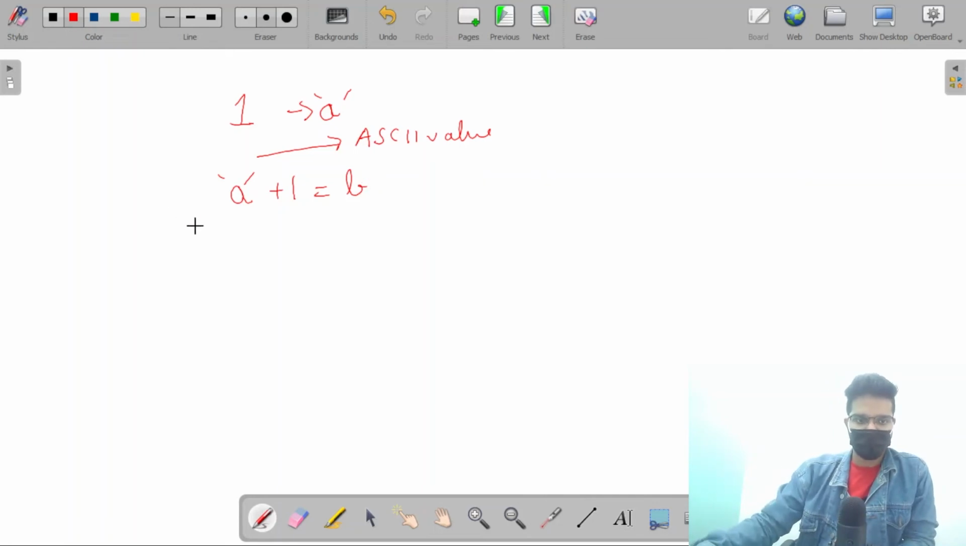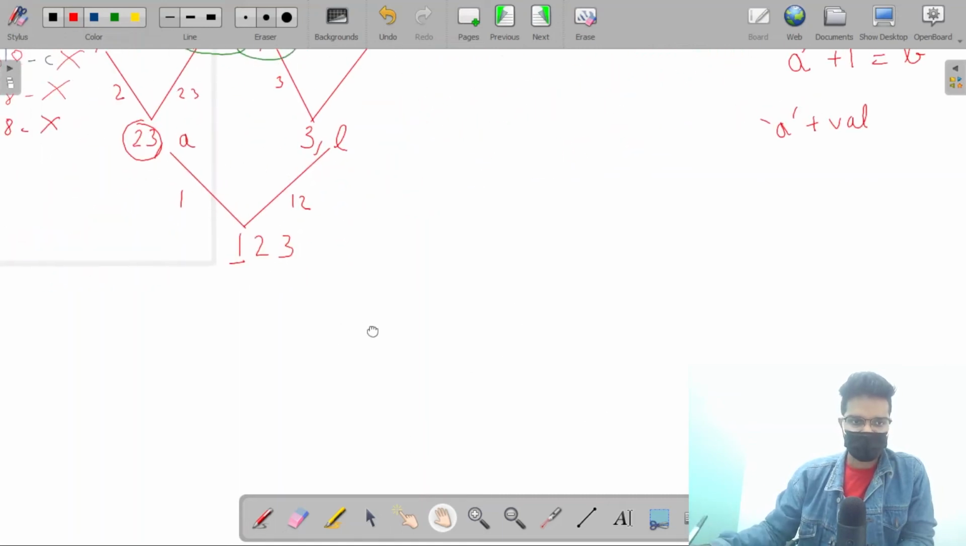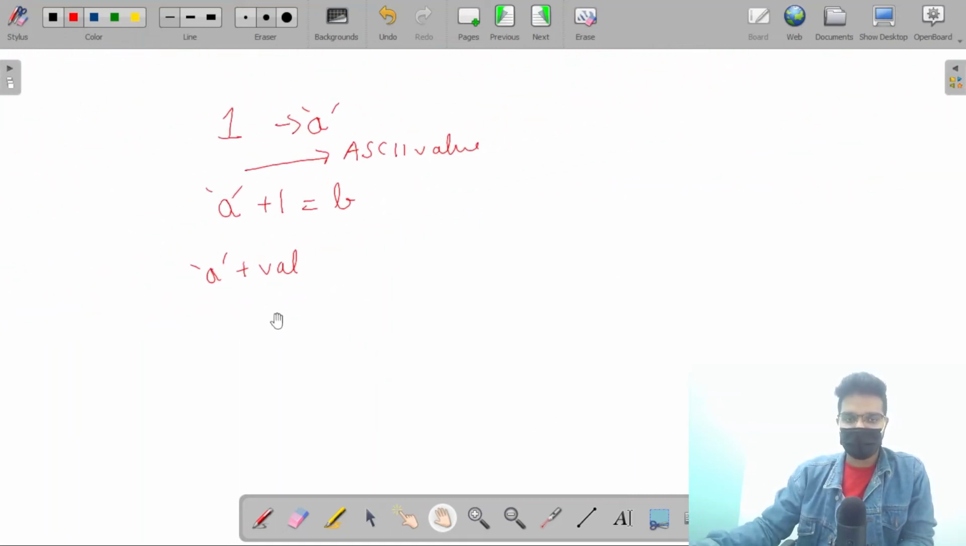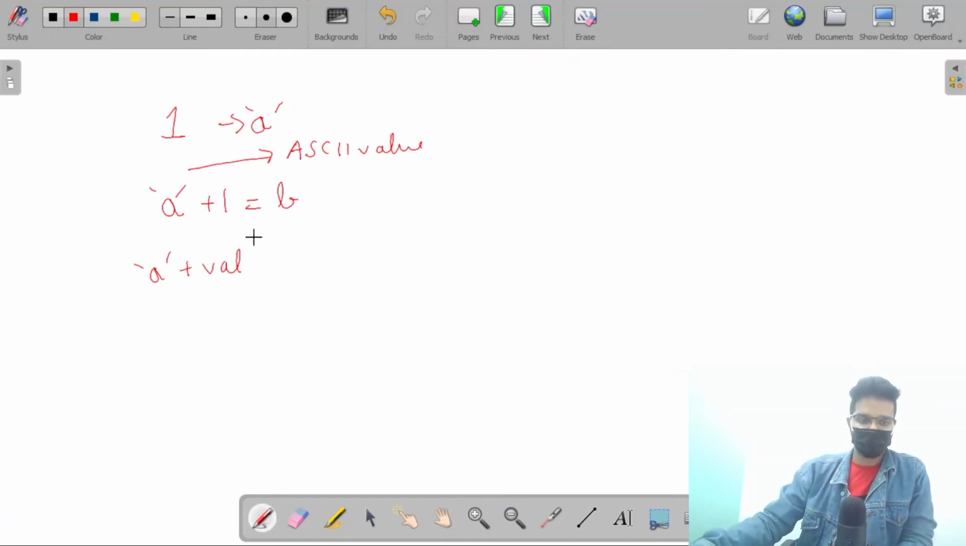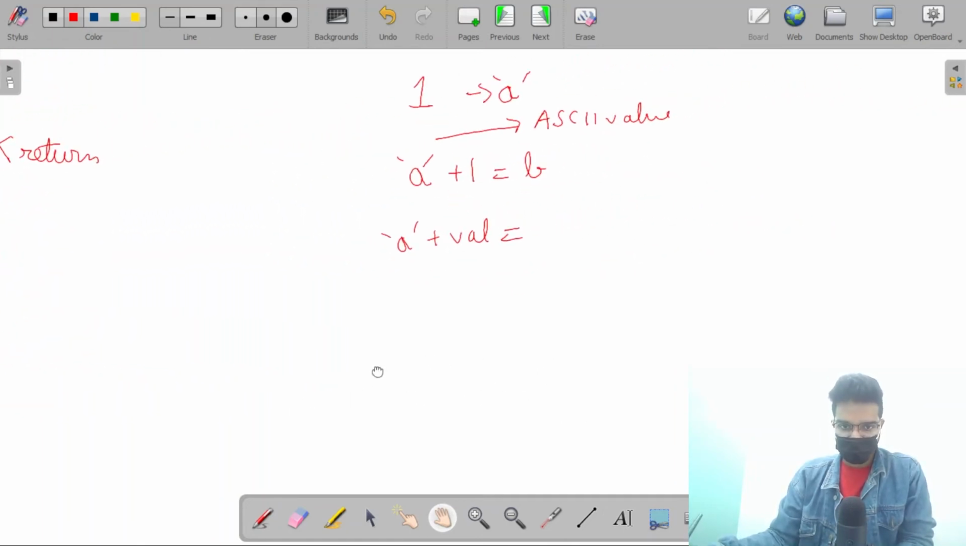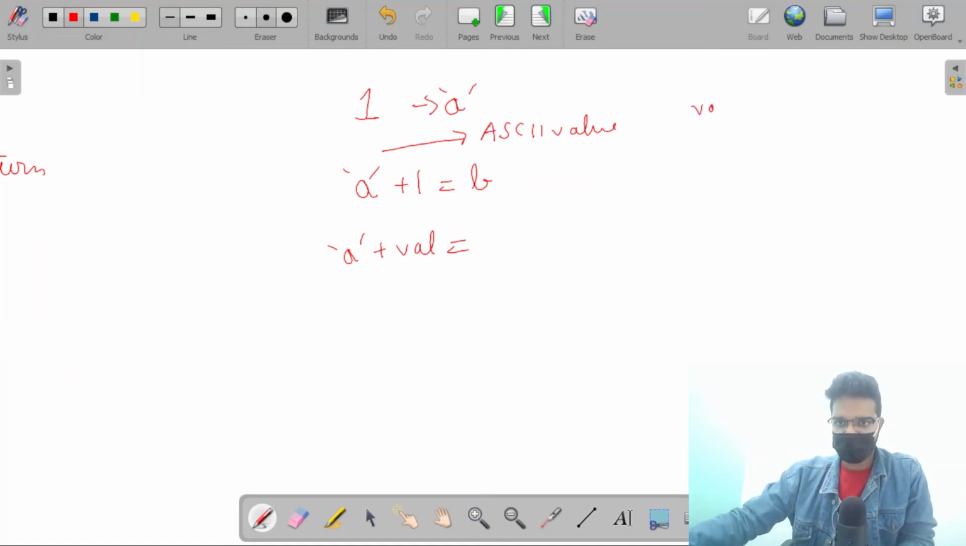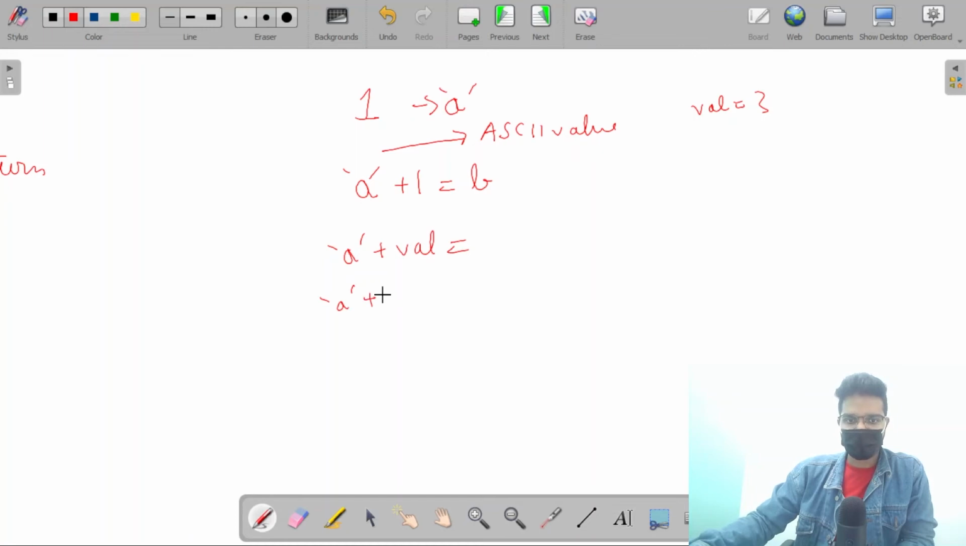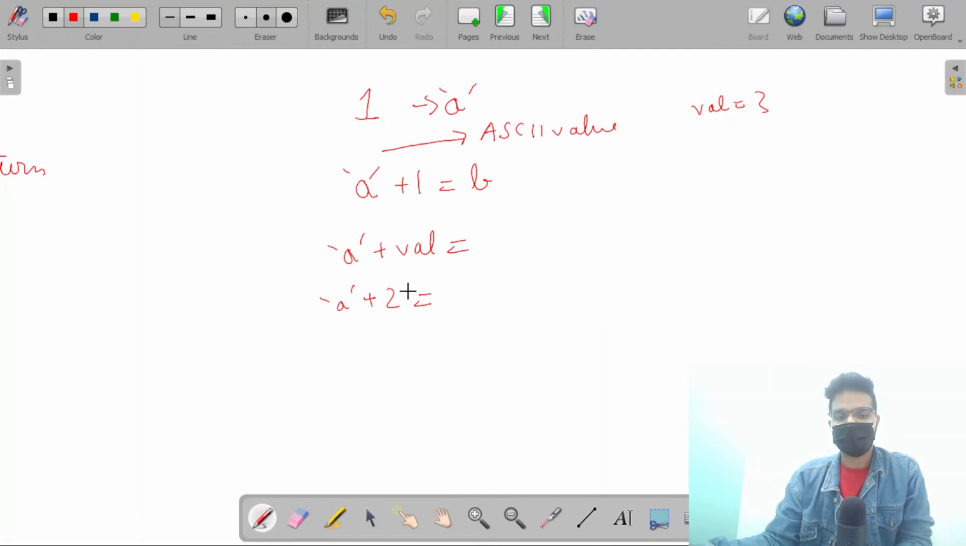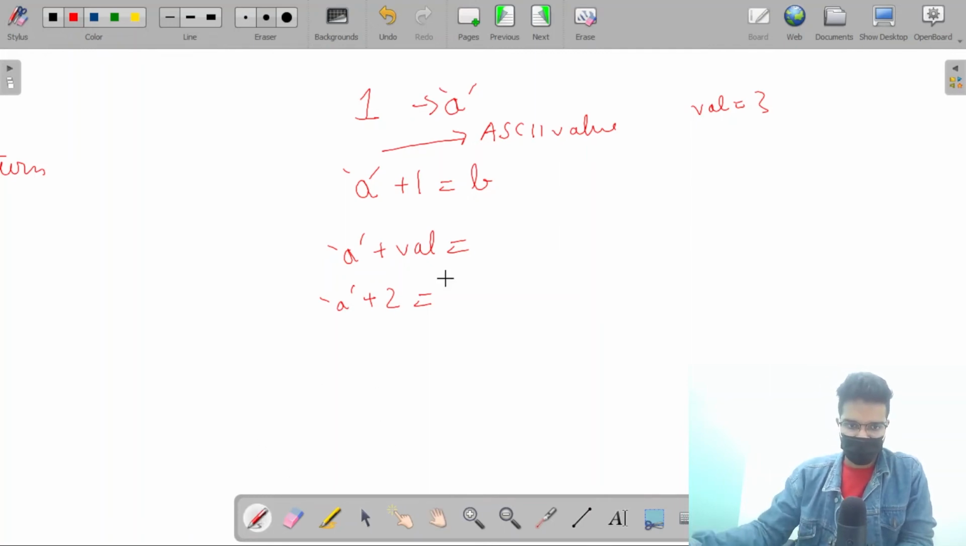You will get b. So can I say, if here I add my value, and my value is the character we are getting, converted into an integer, then I will get it converted into the character that we want. Let's say my value is equal to 2. If a plus 2, what will a plus 2 give me? Think about it. Yeah, a plus 2 will give me c.